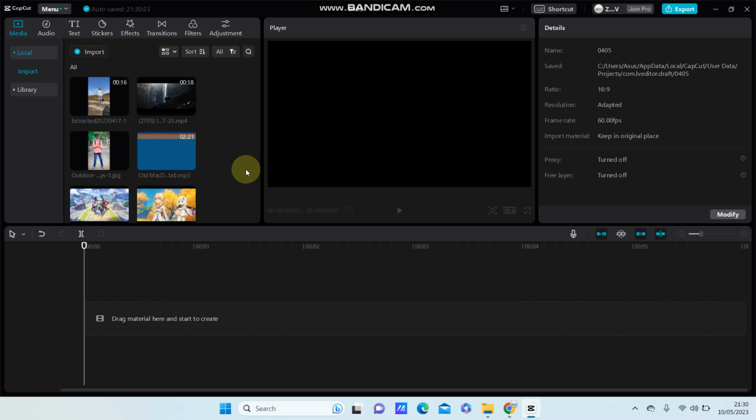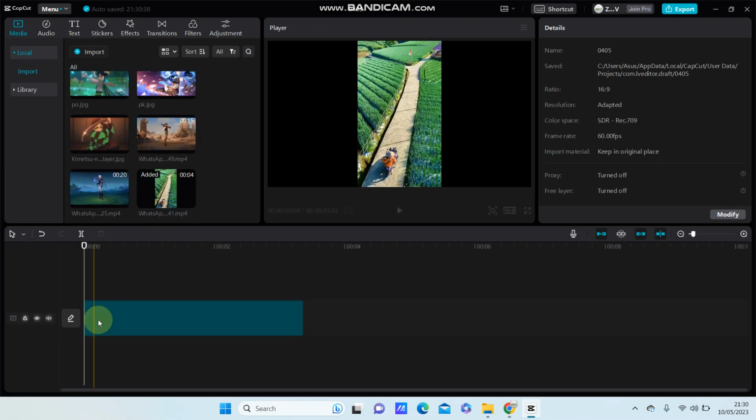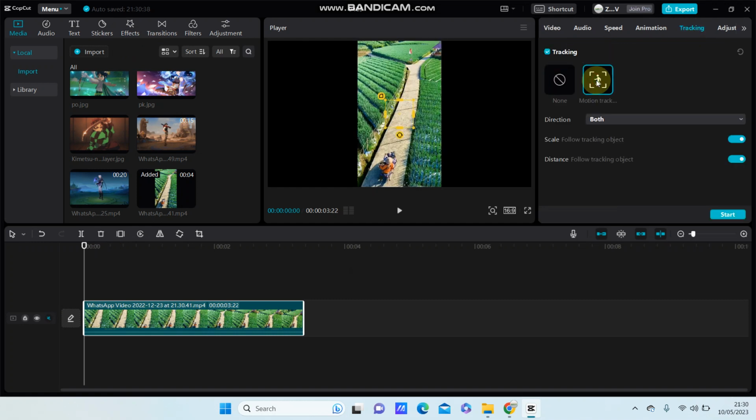Hello everyone, in this video I'm going to show you how you can use the motion tracking feature in CapCut PC. You can use the motion tracking feature to track an object. For example, I'm going to select the video with the moving object, go to tracking, and then select motion tracking.